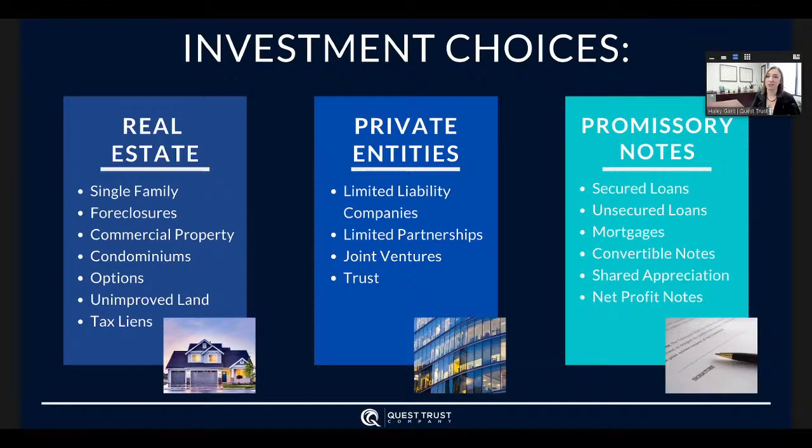At Quest, we fund just about 400 new transactions each month, and almost 50% of these are some sort of promissory note. So we see a lot of people that like to purchase existing notes with their IRAs, and we see a lot of people that like to use their IRAs to be passive private lenders on other people's deals.